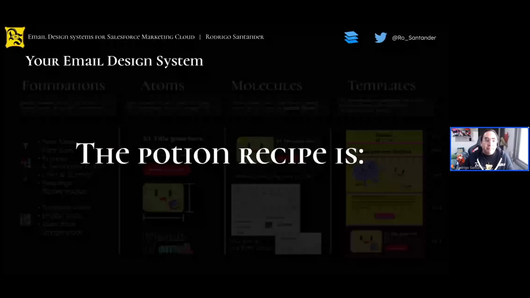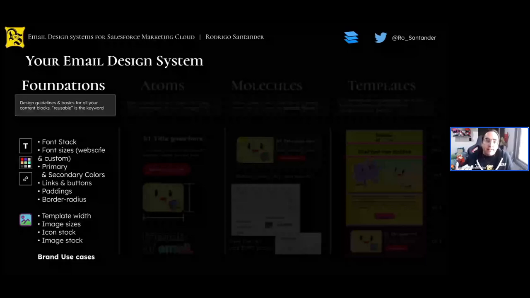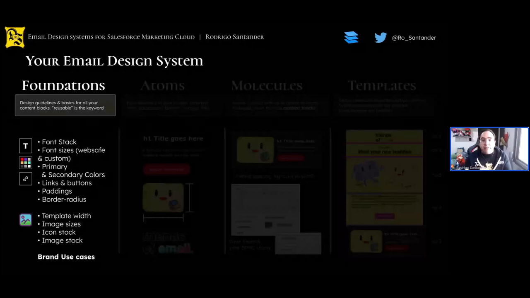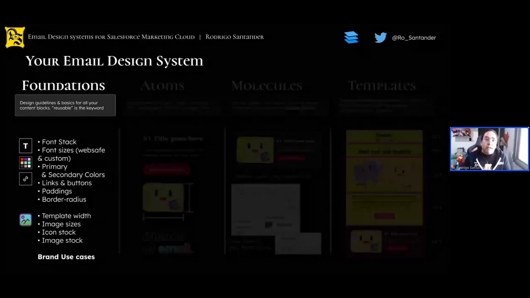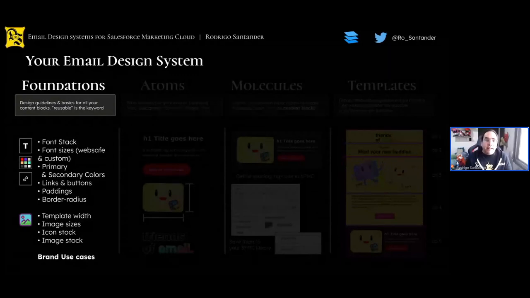So this potion recipe starts with the foundations of your design. These are the design guidelines from your brand, which include your font stack. If you're going to be building with a website font and a custom font and changing between them so you see how it affects your layout, the primary and secondary colors, how your links are going to look, how your buttons are going to be, are they going to be big enough for accessibility reasons, are you going to define the spacings of each element, and what I've been working on is how do you even define the image size for each and every one of these blocks.